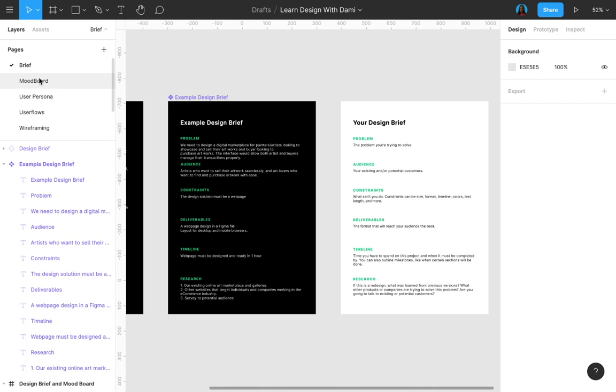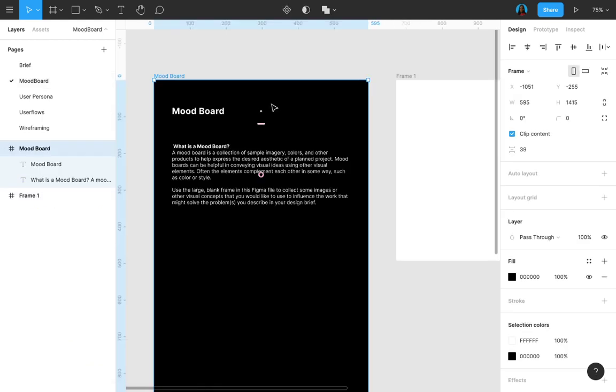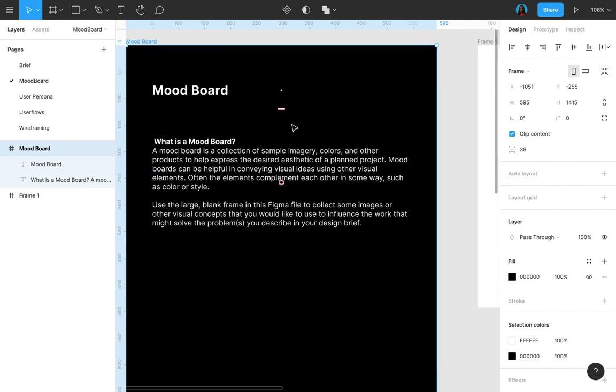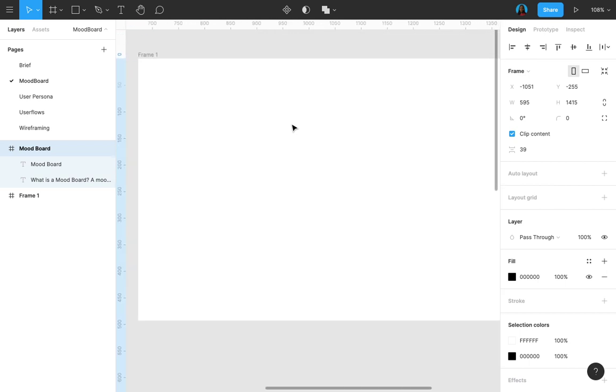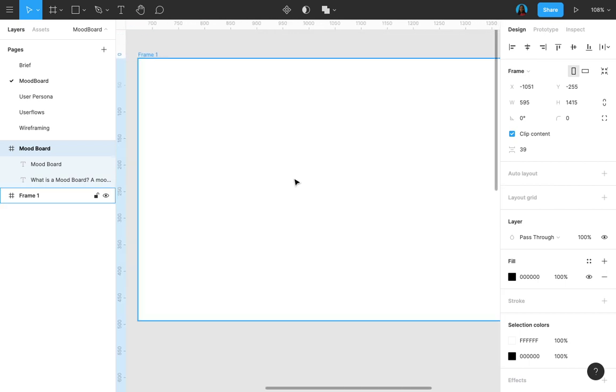All right, before I move to user persona, there's something called a mood board. Okay, I'll just describe it briefly. A mood board is a collection of sample images, colors, or other products that would help express the desire or aesthetics of the planned project. A mood board is something to set your mood. It helps you convey some visual ideas for your project using other visual elements that are out there. Okay, so this is a blank canvas we want to fill with different things that can help set our mood.